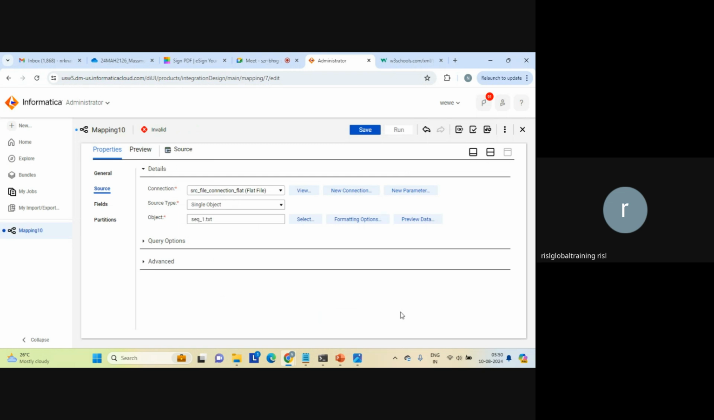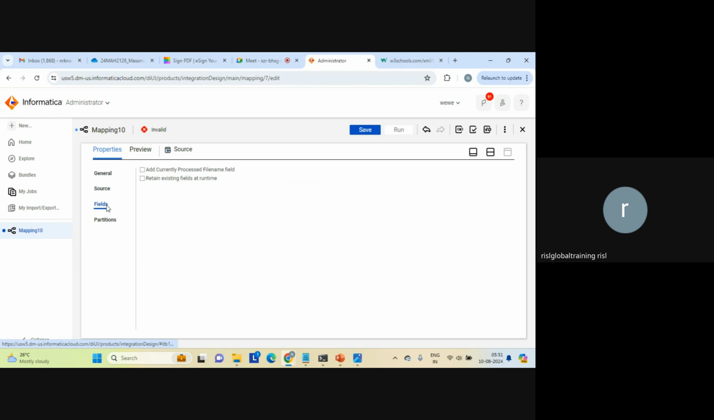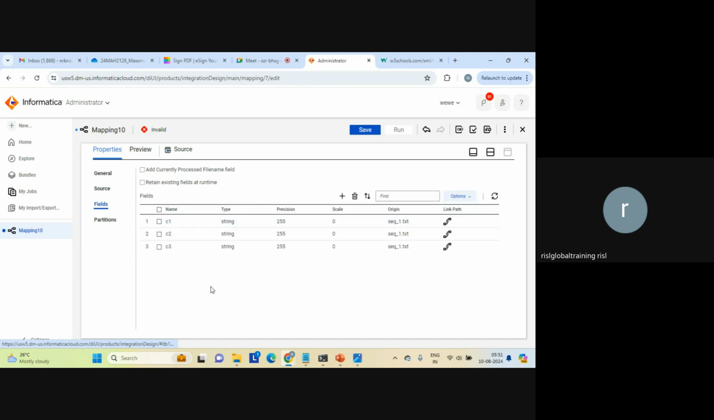So now we know how to create a flat file connection and how to supply the input file, which is SEQ1 here. Now source type, we are using single object for now. I'll talk about others later because too many things. If I talk about it the first day, you'll get into confusion. So now if you go to fields, here we can see 3 fields with a string type. Yes or no? Now these are all strings, right?